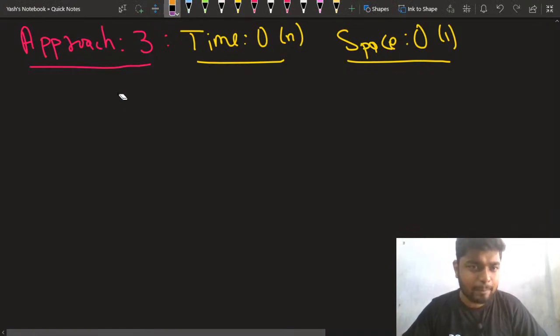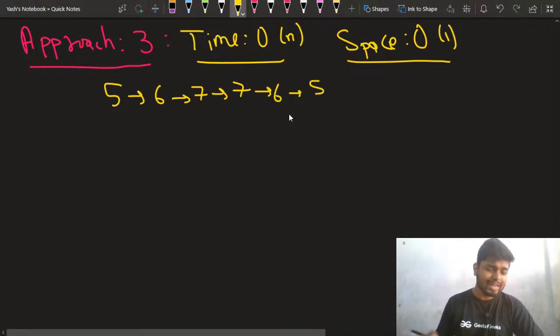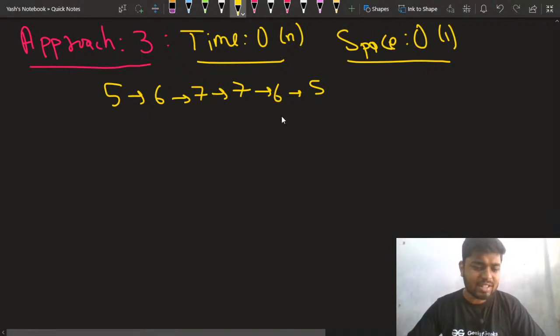Let me draw it again. So let's say we have been given 5 connected to 6, connected to 7, then 7 again, then 7 to 6 and 6 to 5. So how can we do this? Can anyone suggest in the chat if anyone has done this? So how can we do this? Have you heard about the tortoise method or the fast and slow pointer method?